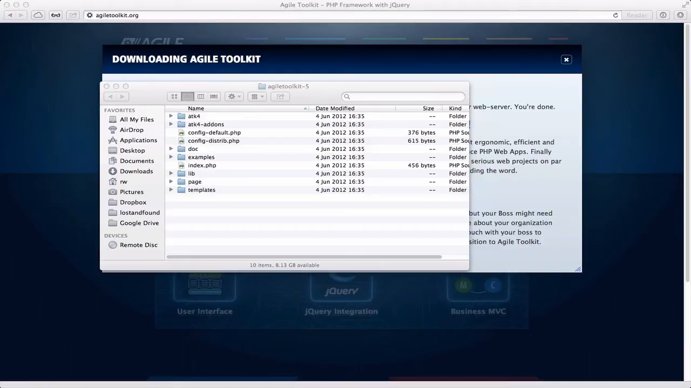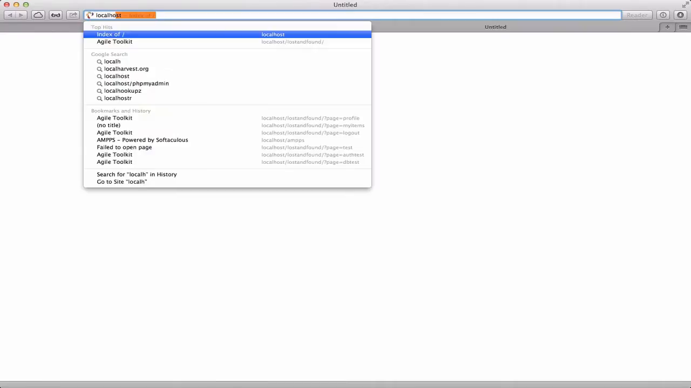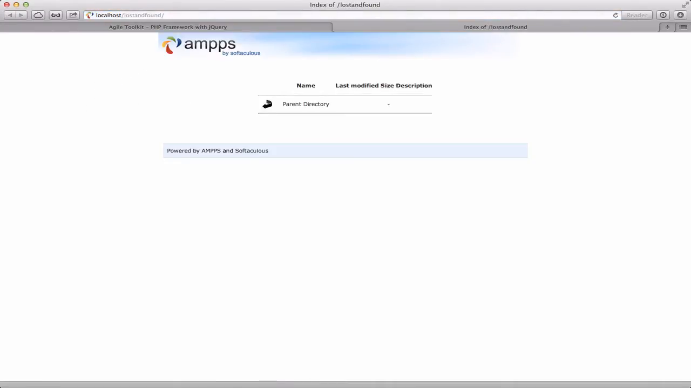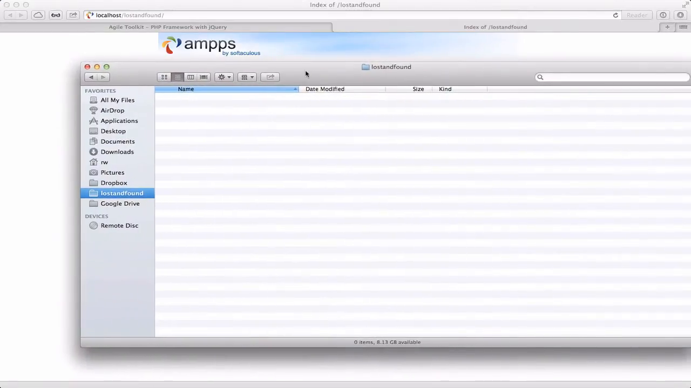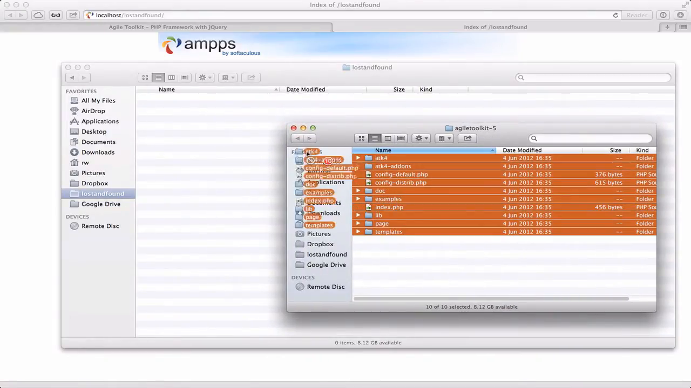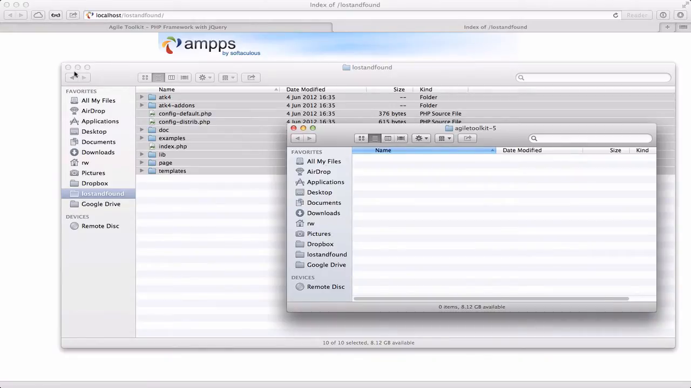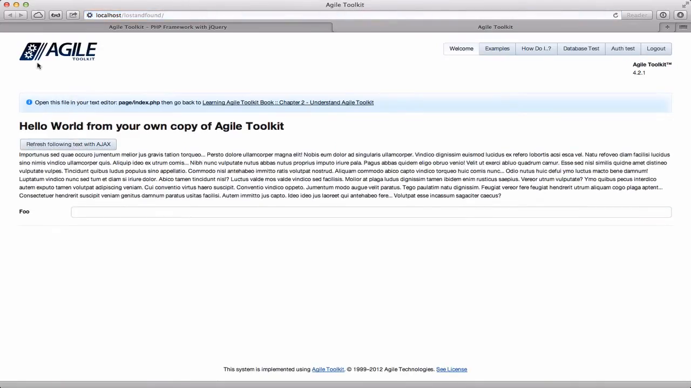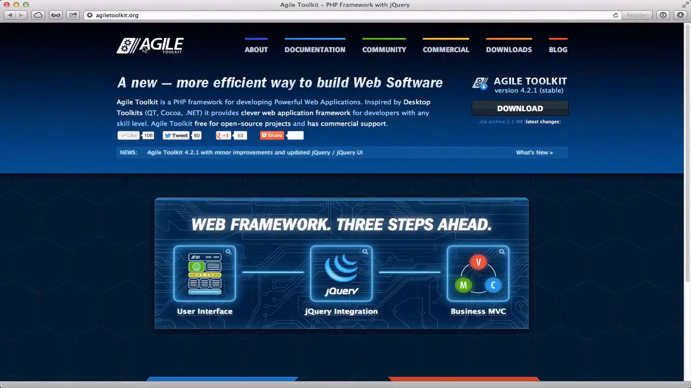ATK4 add-ons contains some essential add-ons, and we will not look into them at this point. The rest of the files are examples and files for your new software. You can dispose of them and replace with your own files. I have now placed all the files into my web root. Refreshing browser window will reveal the default starting page for Agile Toolkit. Awesome. And I think by doing that we have reached our first milestone. So Agile Toolkit is that simple to install, and it works on Macs, on Windows machines, and Linux, of course.